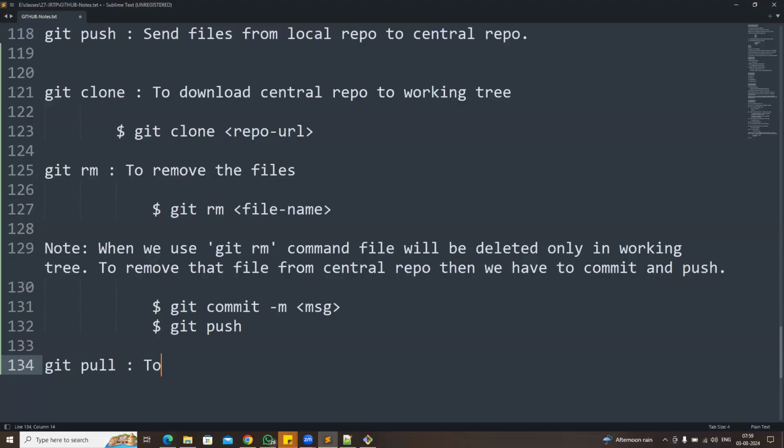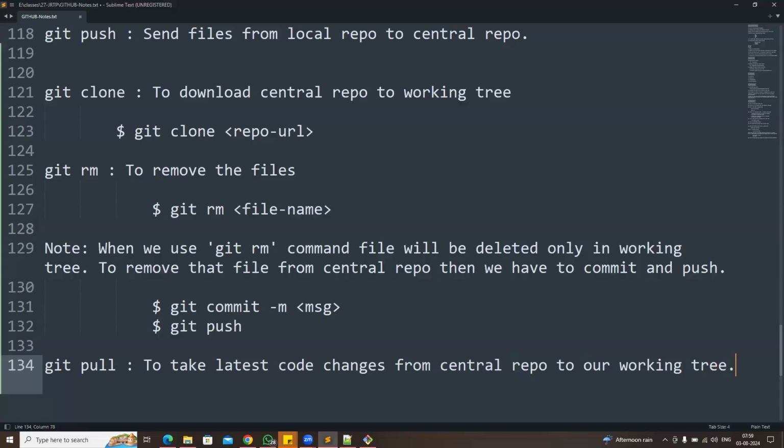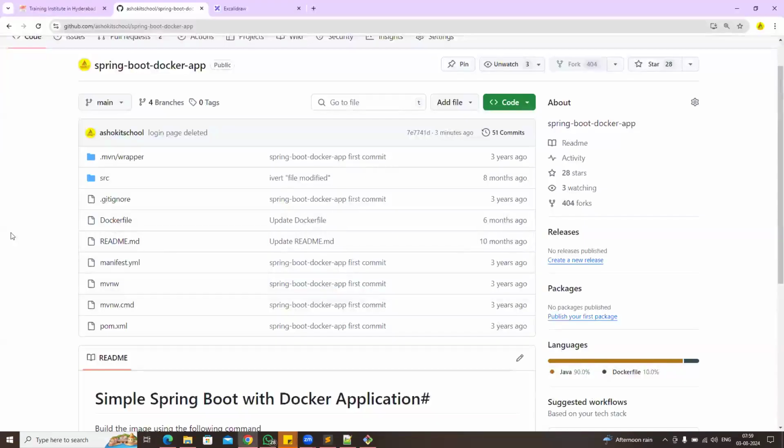Git pull is used to take the latest code changes from the central repo to our working tree. Other developers, I have cloned my project. Cloning we will do only one time.